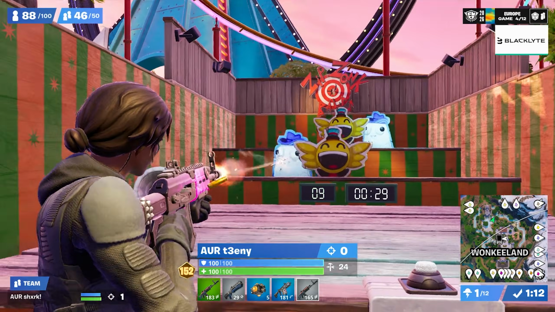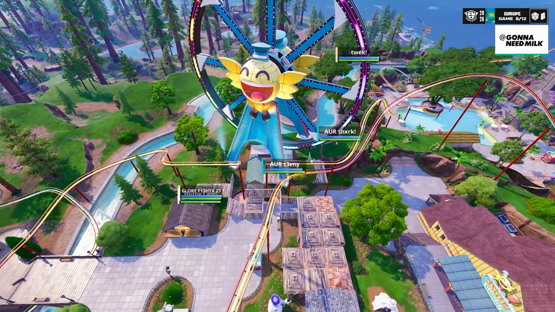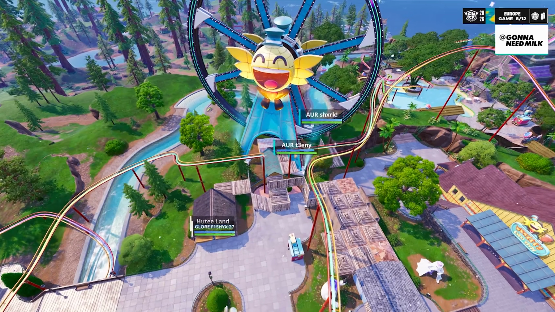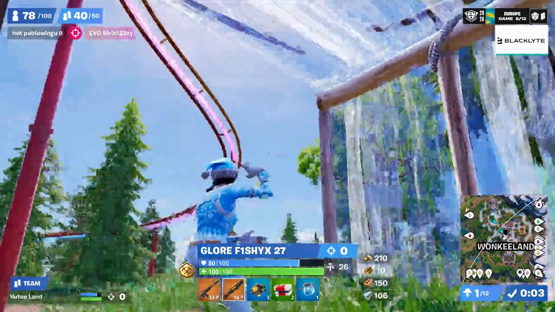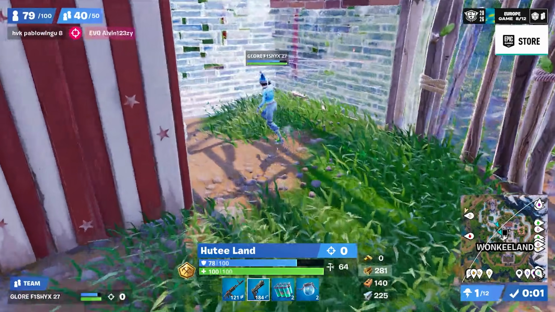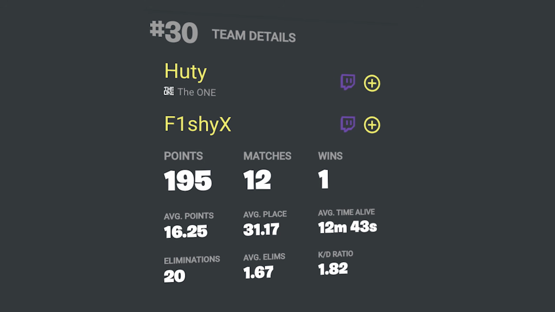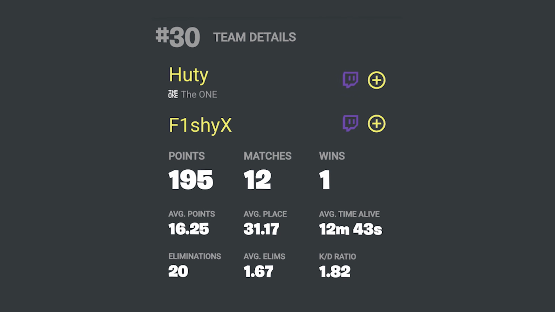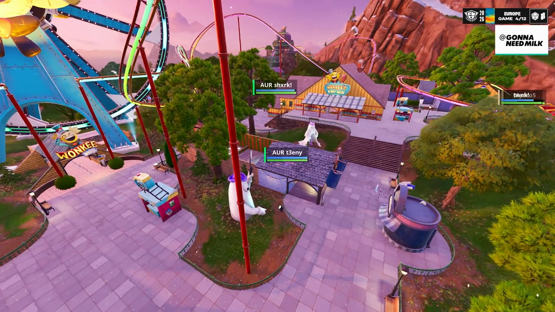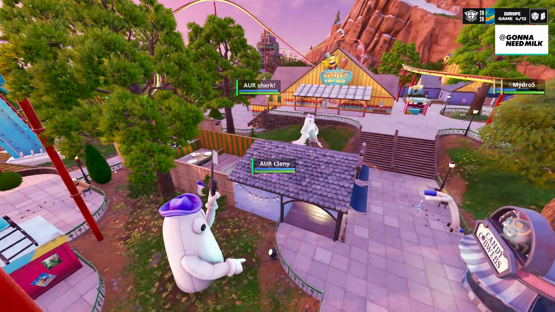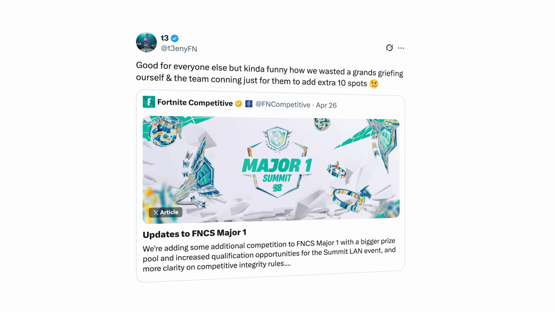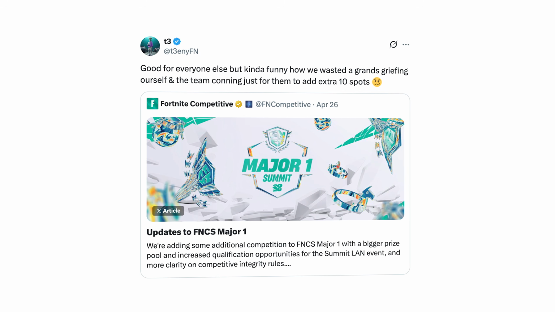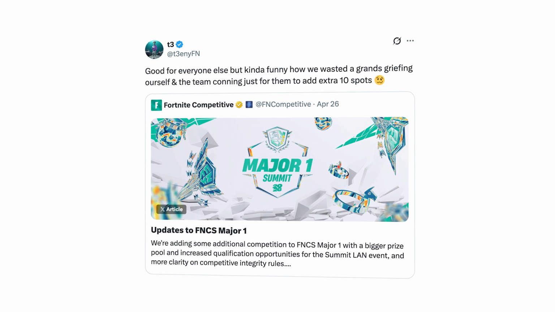Take Shark and Teeny for example. Now they spent a lot of their tournament griefing Hutty and Fishix over at Wonky LAN to stop them from qualifying for the Summit LAN so that they would only have one team contesting them there. Now they did this successfully. Hutty and Fishix finished outside of the top 20, but Shark and Teeny did sacrifice some placements in order to achieve this. And it doesn't seem fair that Hutty and Fishix now have another chance to qualify despite the fact that Shark and Teeny made this sacrifice.